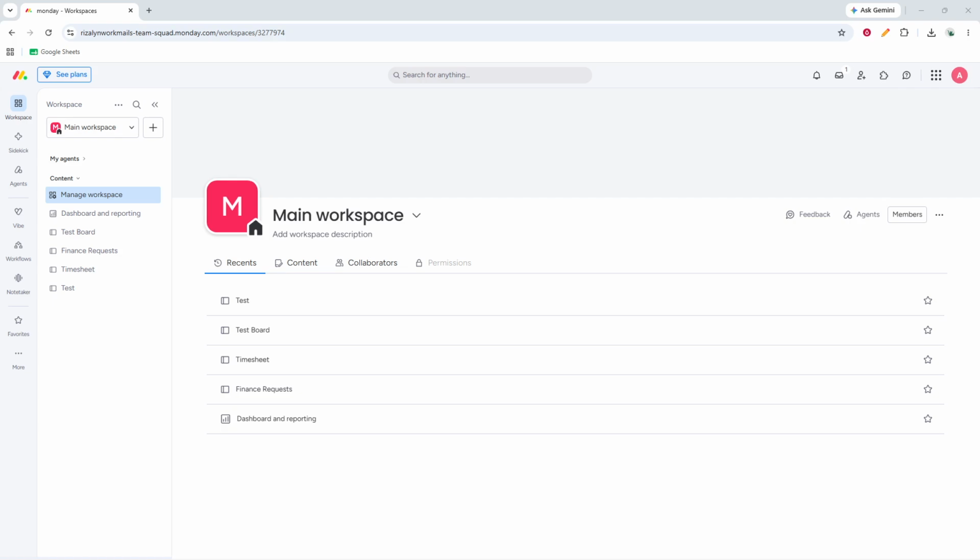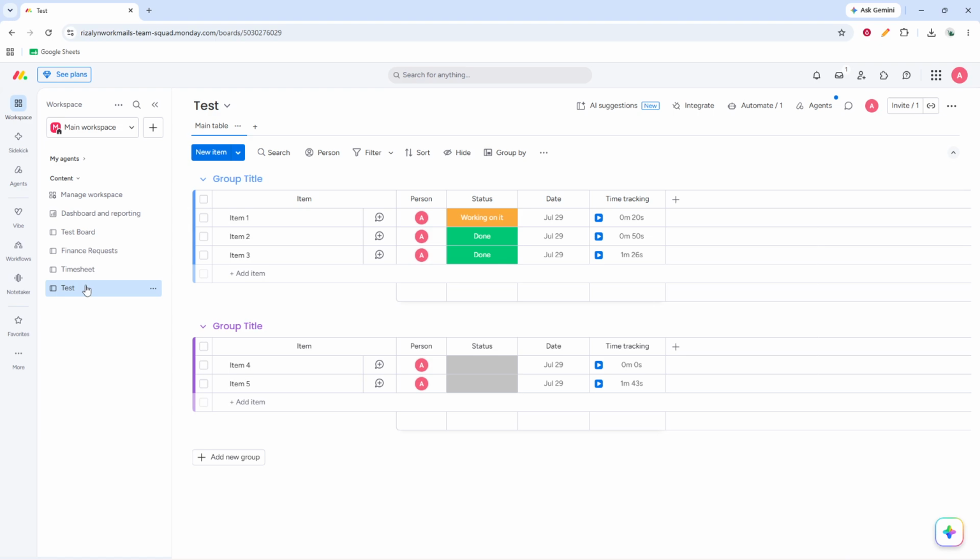This video walks you through how to use the workload view in monday.com. Start from the board where you want to track assignments across your team. Along the top of the board, look for the row of existing board views. Next to those tabs, click the plus button.